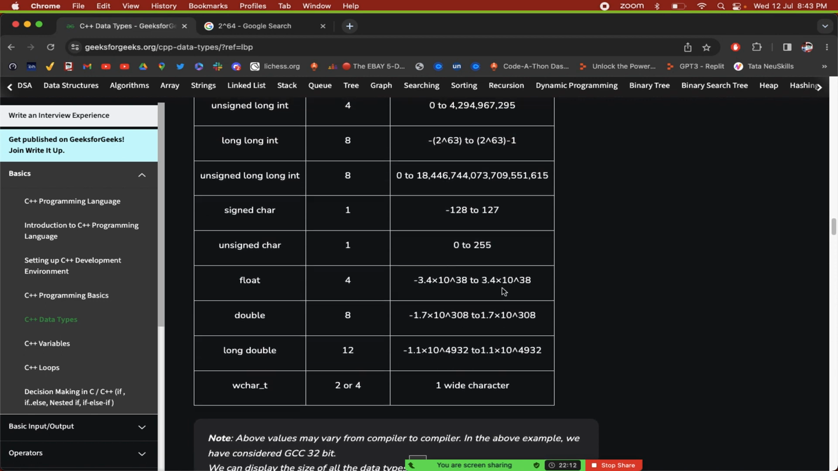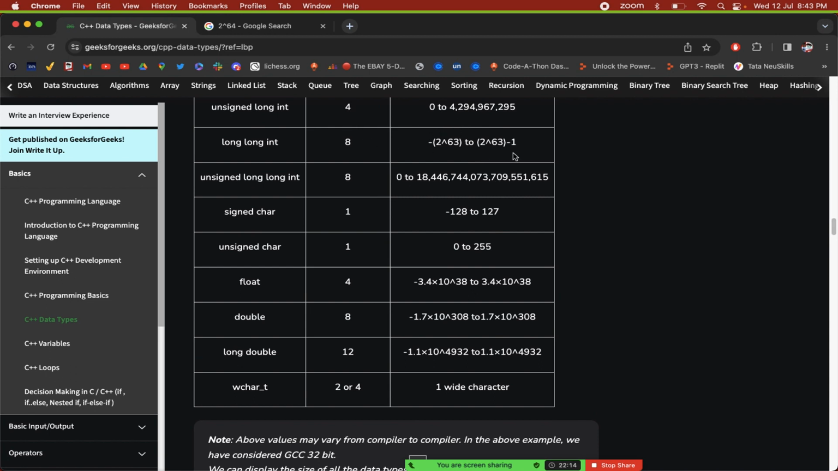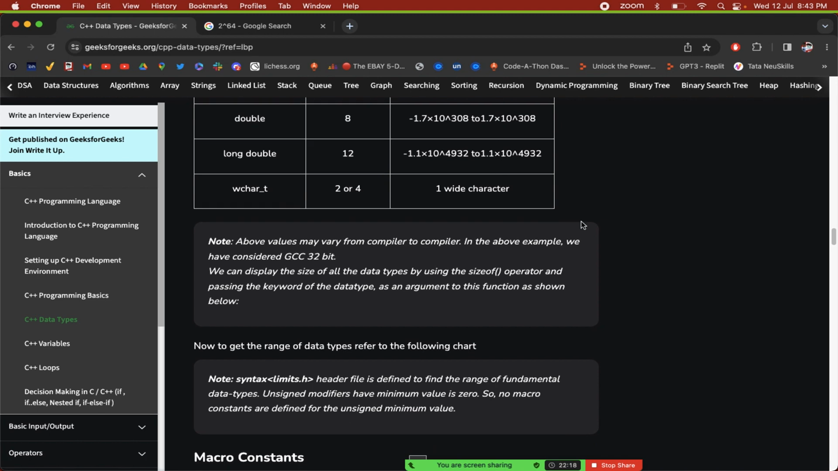No, it's clear. All right, I'll get back to this long integer in the next class. So the above values may vary from compiler to compiler. This website GeeksforGeeks is also telling us that the above values may vary from compiler to compiler. In the above example, we have considered GCC 32-bit, right? GCC 32-bit is a type of C++ compiler.